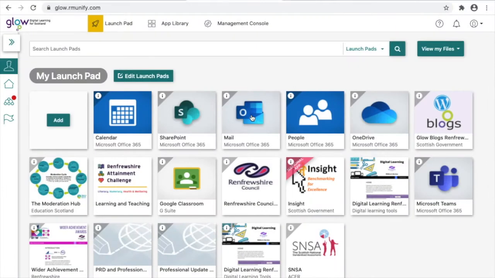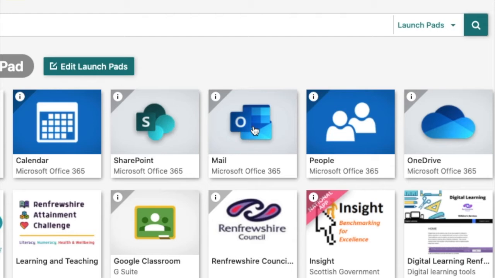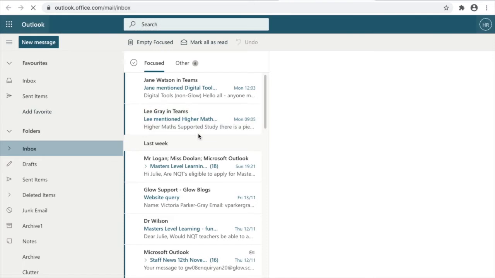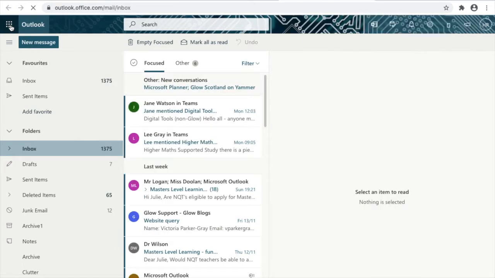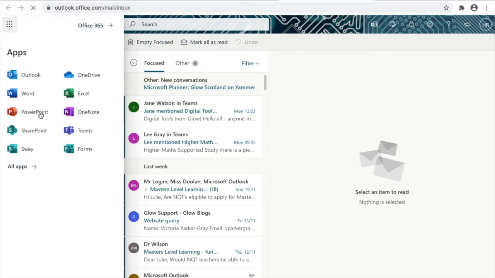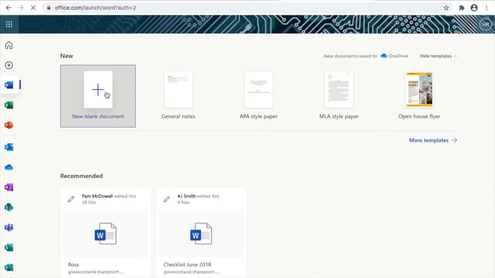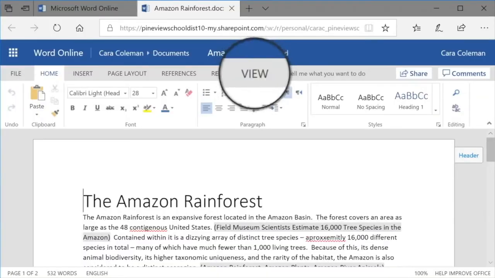As always with these tools, they're available through Glow, so the first thing we have to do is log into our Glow account and then find our Office 365 tools. Easiest way for me to do this is to go to my mail icon and then click on the waffle at the top left hand corner. From here I can access any of the Microsoft tools. Immersive Reader is very well used within Word, so that's what we're going to look at just now. So here we are with our blank template and we can begin to look at Immersive Reader.